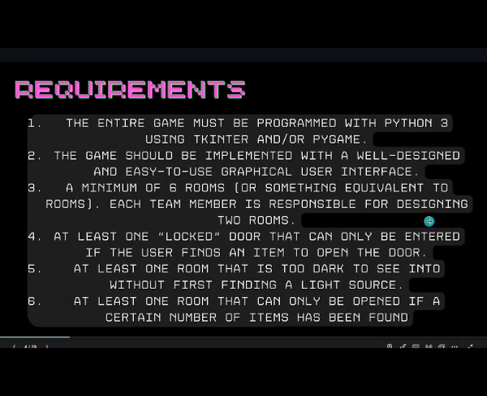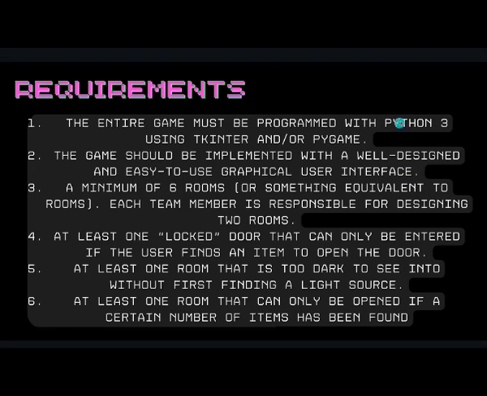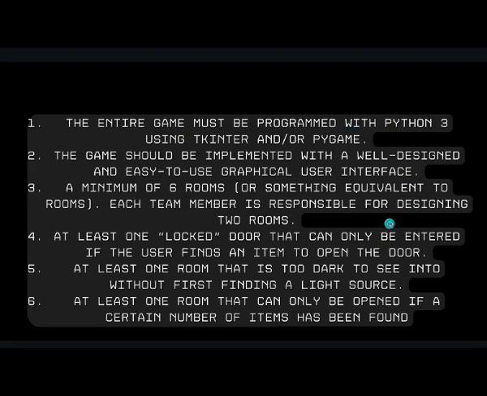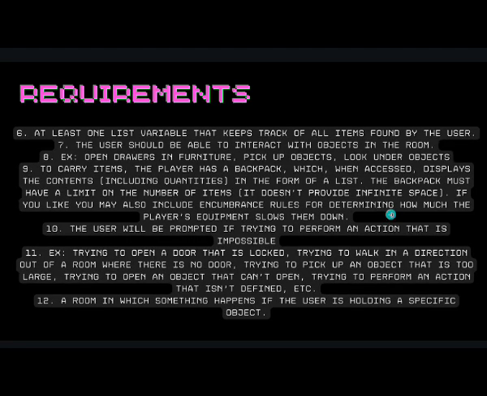Here are the game-specific requirements, with the most important being it must be developed in Python 3 using Pygame. Here are more of the requirements.